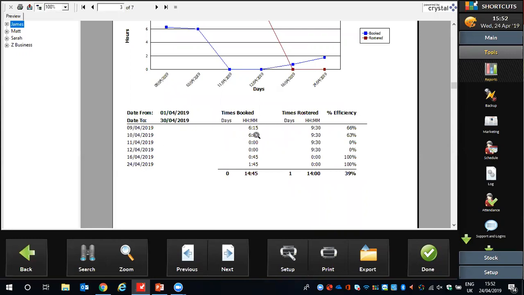So on the 9th, we can see he was booked out for 6 hours and 15 minutes with clients, and the times he was rostered to work was 9 hours and 30 minutes, making him 66% efficient with his working day. On the 10th, we can see he was set to work 9 hours and 30 minutes again, and he was only booked out this time with clients for 6 hours, this time making him 63% efficient with his clients. Okay. On the 16th of April, we can see he was booked out with clients for just under an hour, and it was actually his day off that day, so he was 100% efficient.